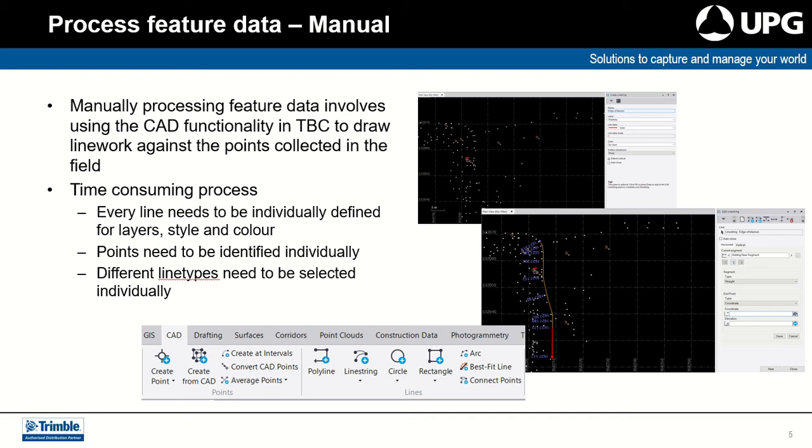And then once you've done that, you would simply do a dot to dot. Now I say it's simple, however, each line that you draw, you would need to make sure that you fully define it in terms of what layer it goes on, the color, the line style. However, the CAD tools are there if you want to do it.